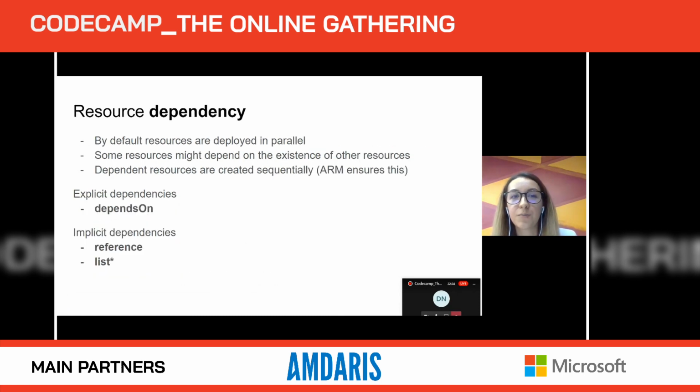Also, as I said, the resource manager will try to deploy all the resources that we define in parallel. But for example, maybe sometimes we want to create some dependencies between them. Let's take, for example, a database that we want to create, but we want to make sure that before the database is created, we have a SQL server on which we create the database. And in order to create these dependencies, we have two options.